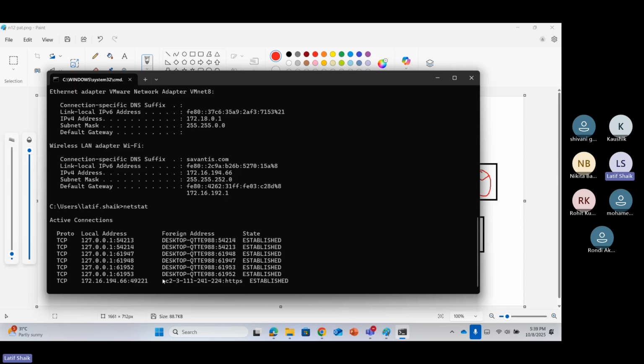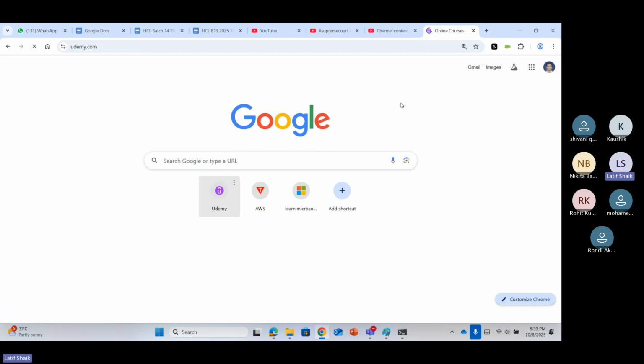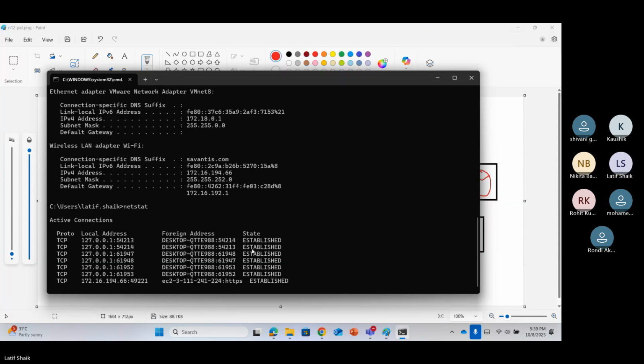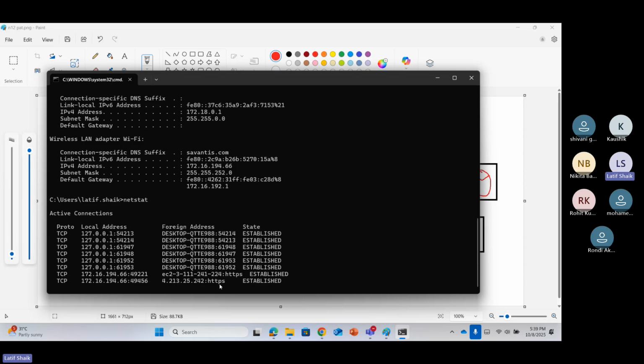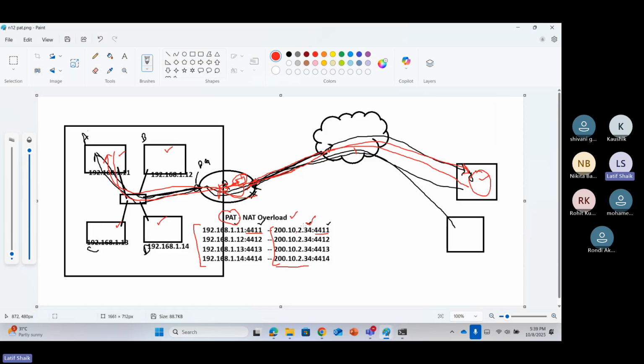I didn't access this one. Why am I getting this? I don't know. So I open some website and try. So the website, right? HTTPS. But here it is some random port, the destination port, and this is our local port. Like public, we can't get it because I am in my system. If I enter into the router, maybe I will get that information. So this is called PAT, port address translation, also called NAT overload.